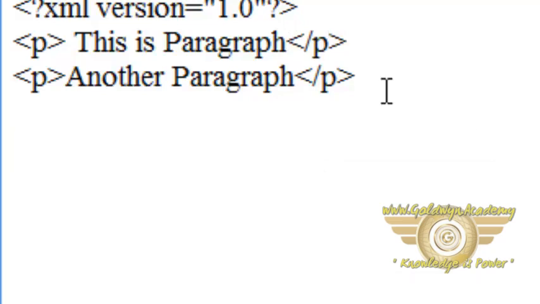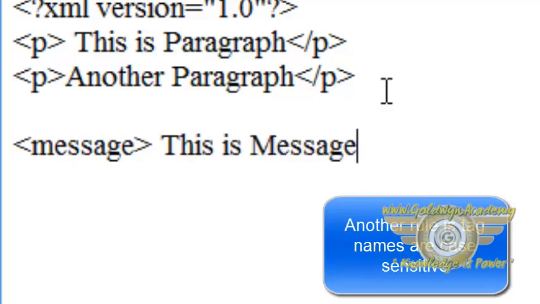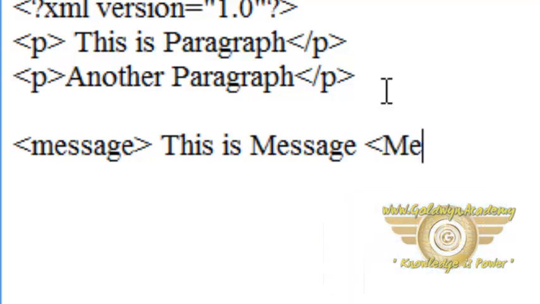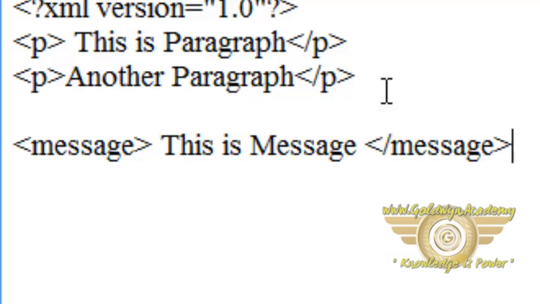Another rule is that tag names are case sensitive. For example, I am writing a message tag. This is message is the content of the message tag, and I am completing this tag using capital M Message. Then this is not the right syntax. We must complete the tag with a small m. This is another rule because XML uses the W3C standard. So we must complete the tag in the same case in which we have started. So this is the second rule.